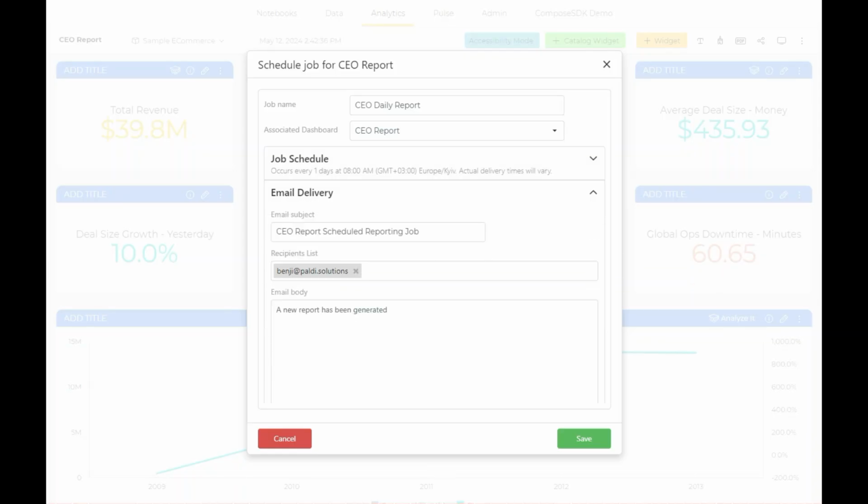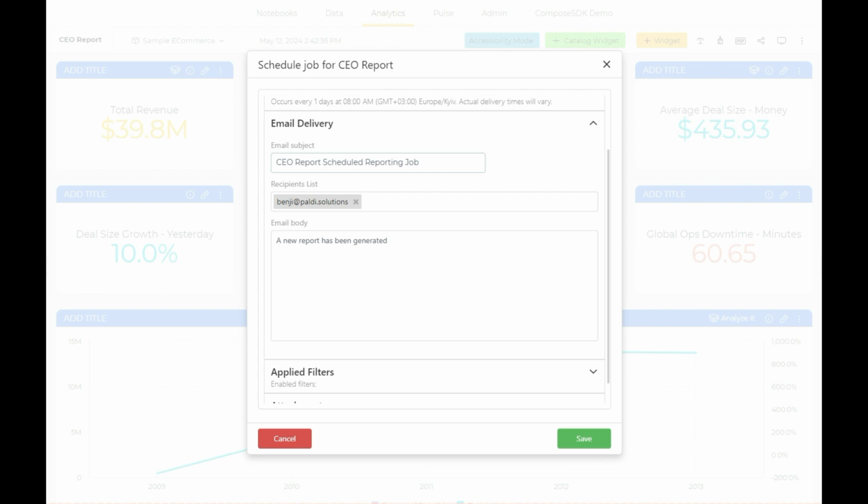To customize your automated email report, expand the email delivery settings. First, edit the email subject. Let's name it CEO Daily Report.